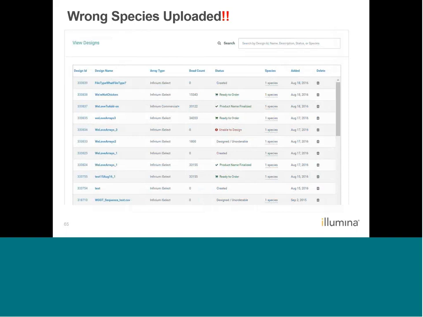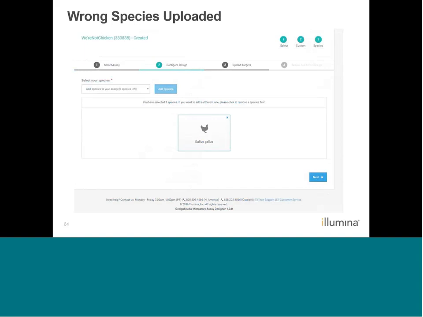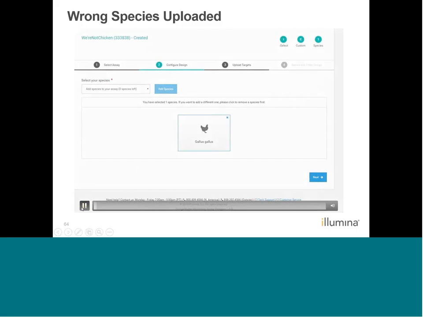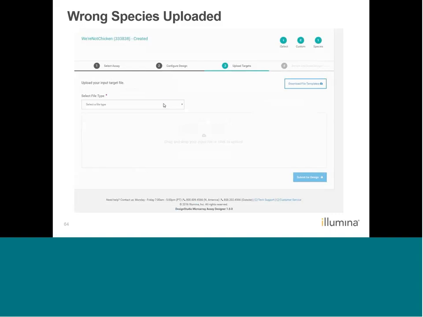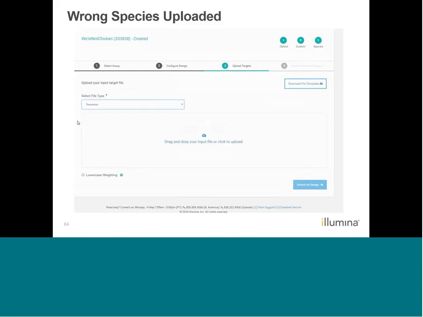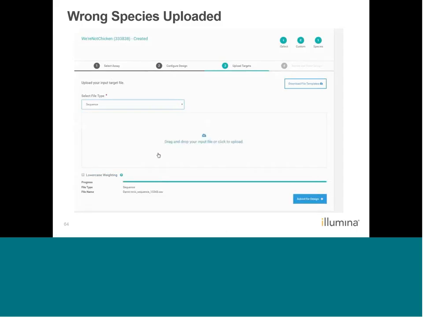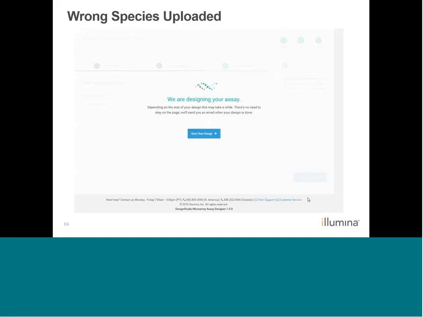So we have uploaded... in the species type, we've chosen chicken, but in fact, we've uploaded a sequence file, and it's for zebrafish. So now we can see that the file's been uploaded. It says sequence and then a species, which, wait a minute, is not chicken, but what happens if we submit the design?